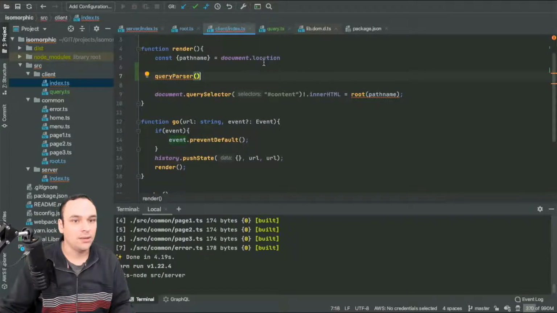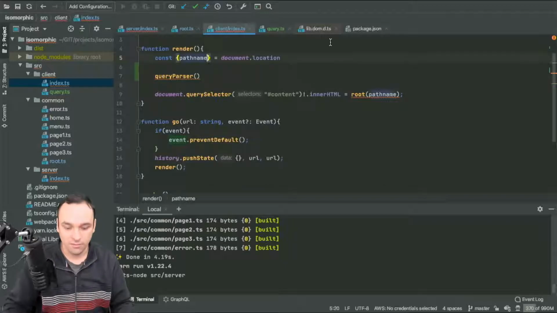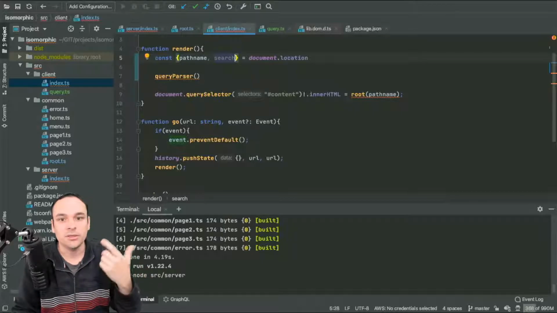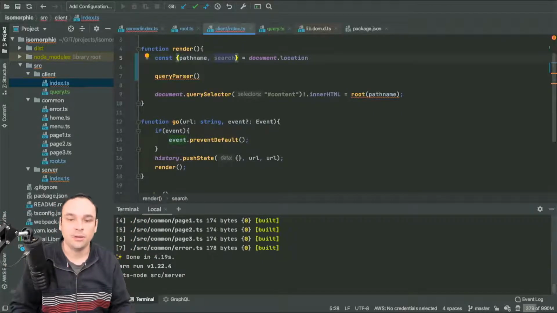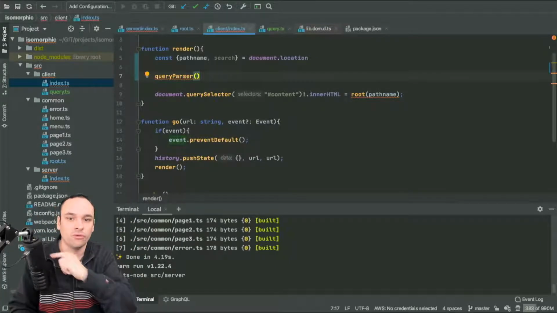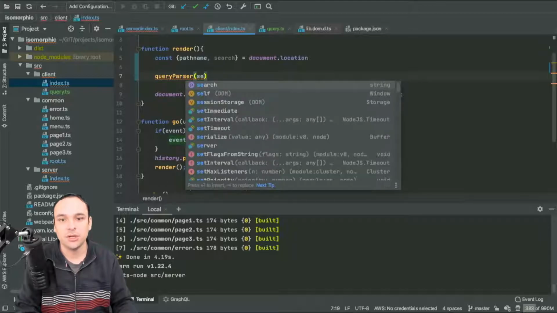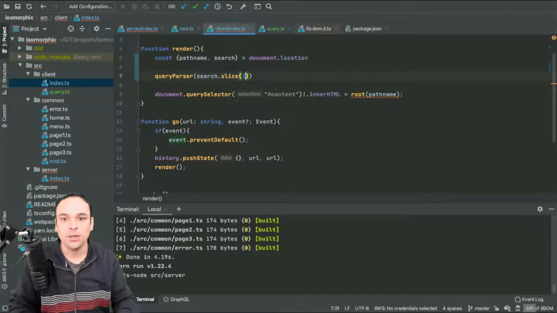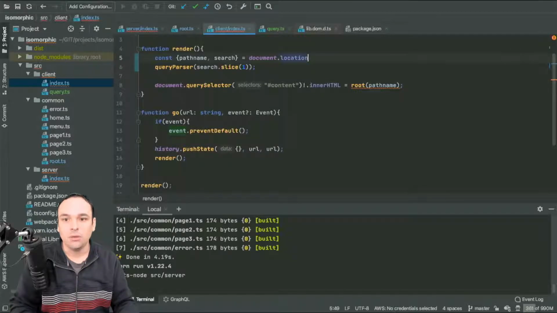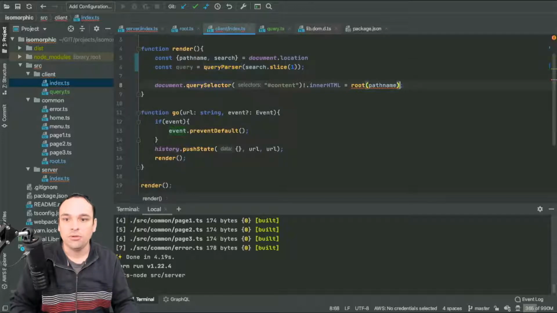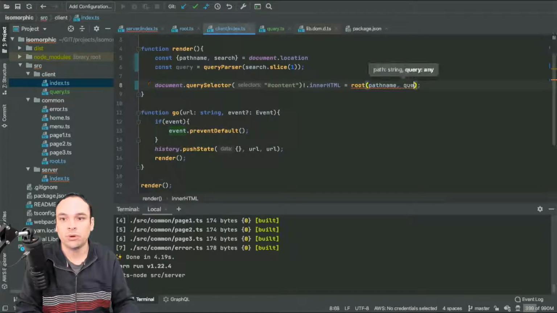And the way we get that is from the location. We have a search object. So the search object is the representation of the parameters, that string with the question mark, key equals value. And we are going to send the search to our query string, but you remember that question mark in the beginning. So I'll do a quick slice 1 here only to remove that. And with this, I should be able to have our query object ready to be sent to our root component.